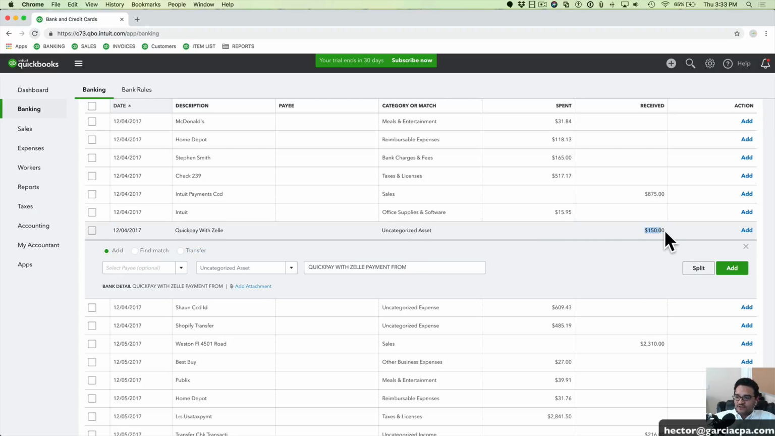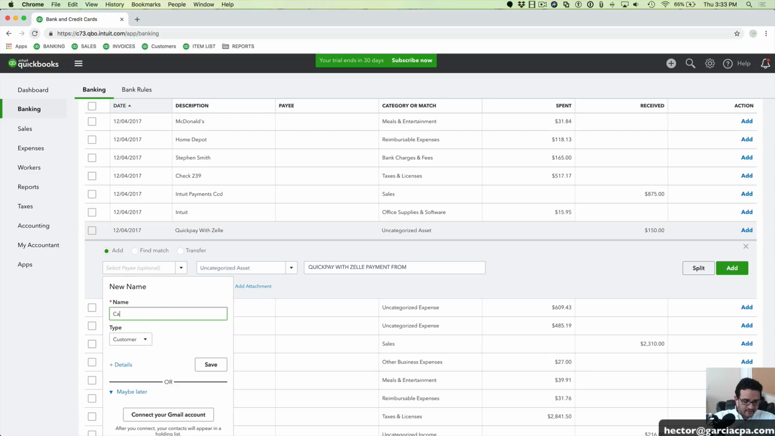Now this is a deposit, right? A bank deposit. So this is either money coming in from a loan, or money coming in from the owner, a refund from a vendor, or income. It's one of the things that could be when it's a deposit. So where it says select payee, I'm going to put my customer's name. So I'm going to put here Carlos Garcia. Let's say that's my customer, and I'm going to create them right from this screen, if it lets me. There you go, Carlos Garcia, and I'm going to click on save.